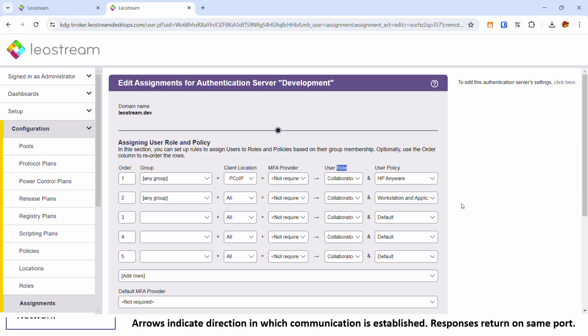Now, the way Leostream evaluates this is when the user logs in, obviously we authenticate them, and if their authentication passes in the authentication server that did the authentication, the broker starts stepping through the rules and assigns the user to the first row that the user satisfies, and then it stops looking at the rest of the rows. So the key is the user gets a single policy, and that's why the policy needs to offer multiple pools.